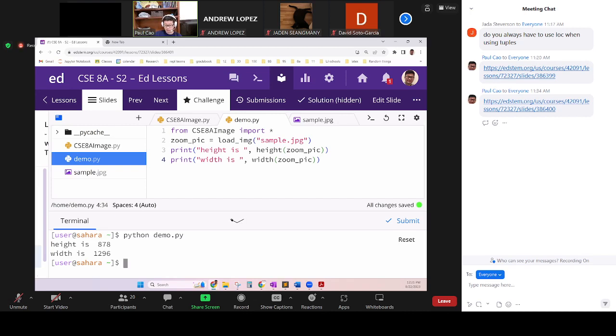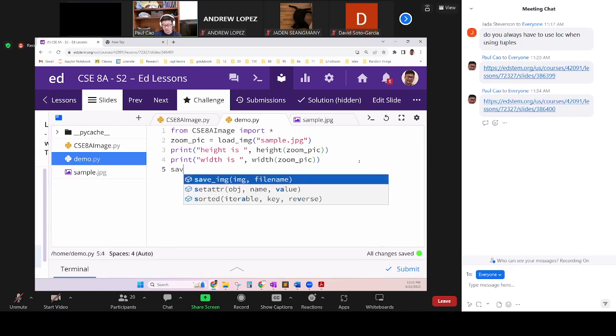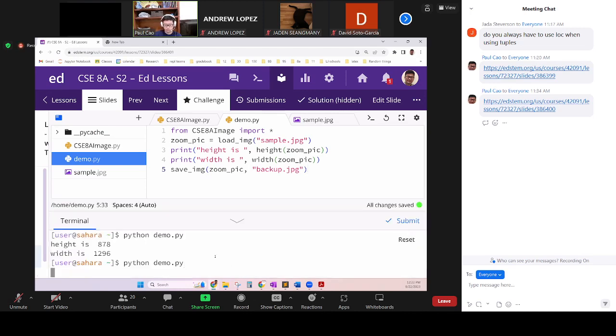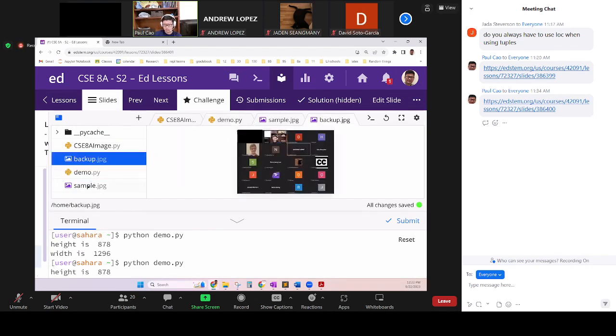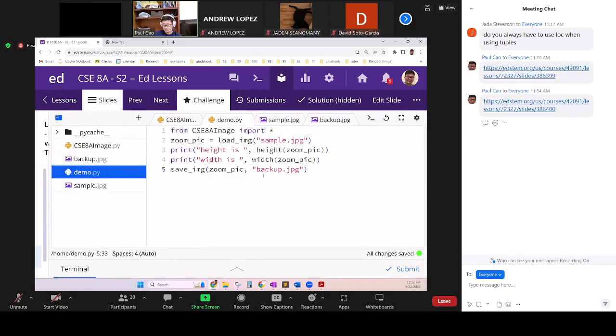You can also save. Like I said, I'll create a duplicate. So you can say save image. I say save this zoom picture as backup.jpg. I want to create a duplicate, save as a backup. If you now run the code, you'll see on the left side there's going to be a backup.jpg, which is exactly the same as this sample.jpg. I just created a copy. It's not fun, but you can do it.